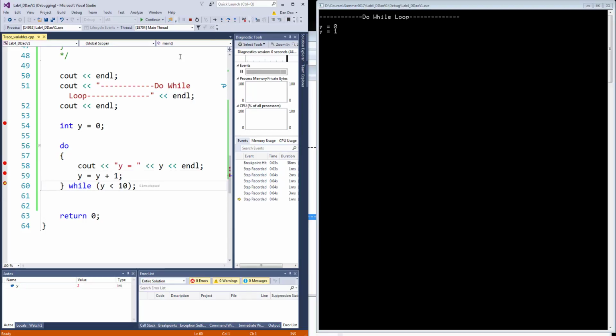So Y is 2. You see that? It goes down to the next line. Look at the bottom, my autos window. Value Y is 2. Look what's on the screen. Y output is 1. You see that?